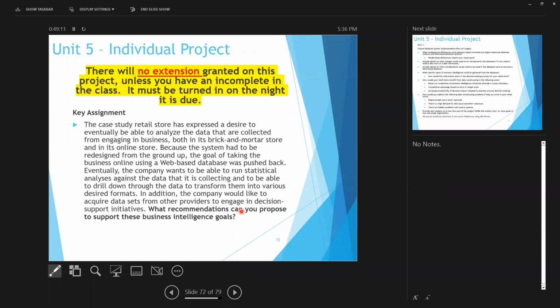If you have an incomplete, you have 5 days from the end of class to complete any missing assignments that you need to turn in. If you don't have an incomplete, you need to have the paper turned in by Sunday evening. Class ends on Monday. Again, you don't have to do part 2 of this project.